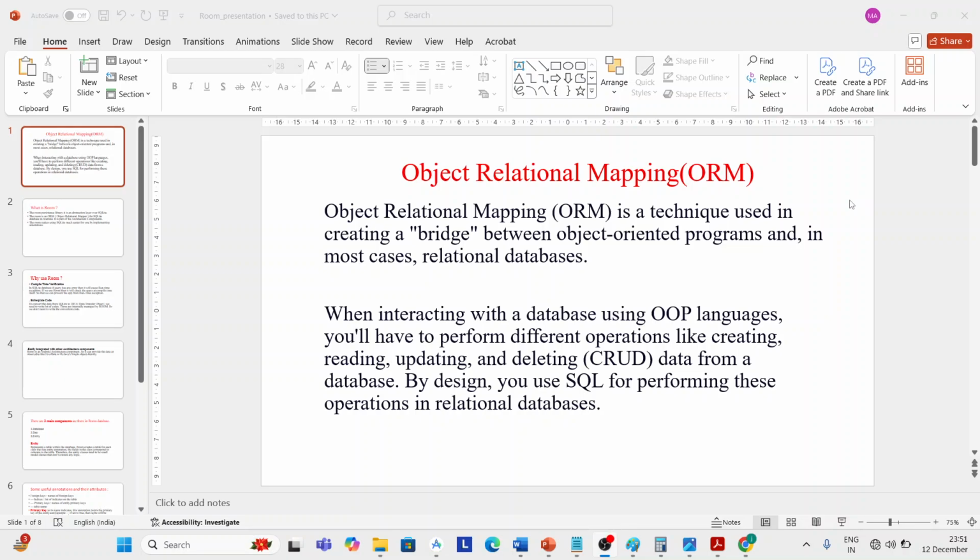Everyone, I am back with another tutorial. In this video, we are going to learn about the Room database in Android. I am going to cover this tutorial in different parts. Before moving on to Room database, first we need to understand what is ORM, Object Relational Mapping. Let's begin.